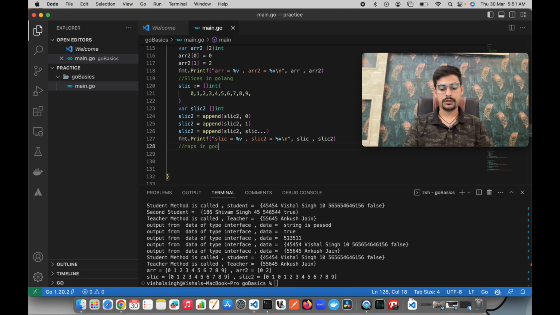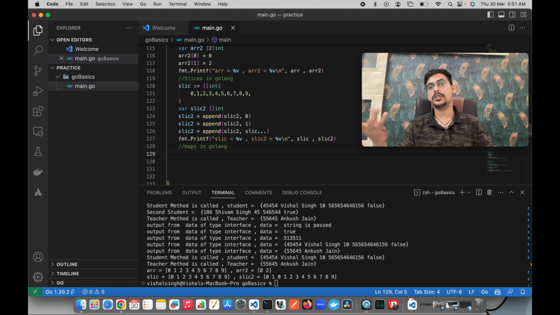Maps in Golang. What is a map? A map is basically a key value pair. It is a data structure provided by Golang, a built-in feature which helps us a lot. It has a key, and against that key a value is always stored. So there cannot be a key without a value, and there cannot be a value without a key.